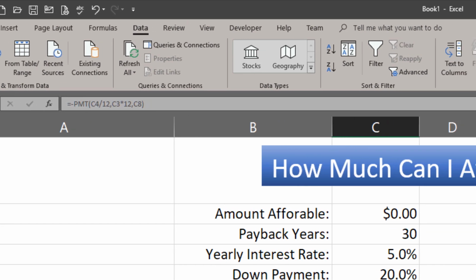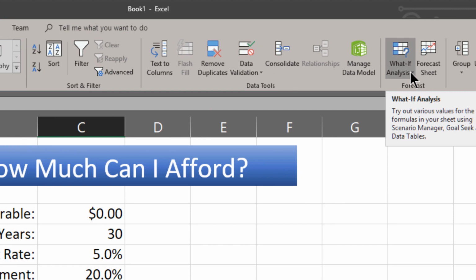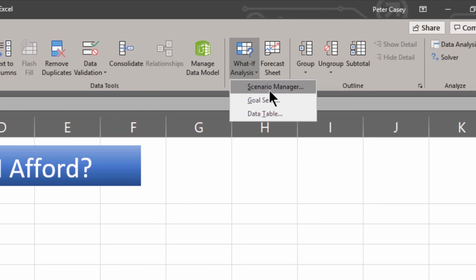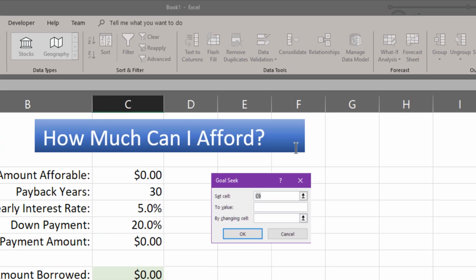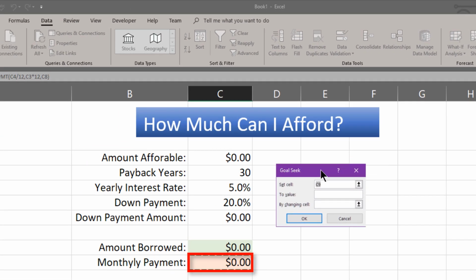And under the What If analysis, there are three options, and we want to use the goal seek option. So we go ahead and select the goal seek option. And now the goal seek little box comes up and it says we want to set a particular cell, in this case C9, our monthly payment. We want to set that to how much we can afford. So this is kind of cool. So we specify that we want to set cell C9 to some value.